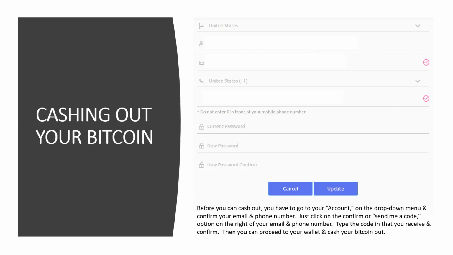So anyway, it'll say confirm your phone number, confirm your email address, and then just click on a button that says send me a code. It'll email you a code and it'll text you a code. Confirm that code, hit submit, boom. Now you're confirmed, then they know it's you. You have to do this step before you can take any Bitcoin out of your account. So make sure you do that.